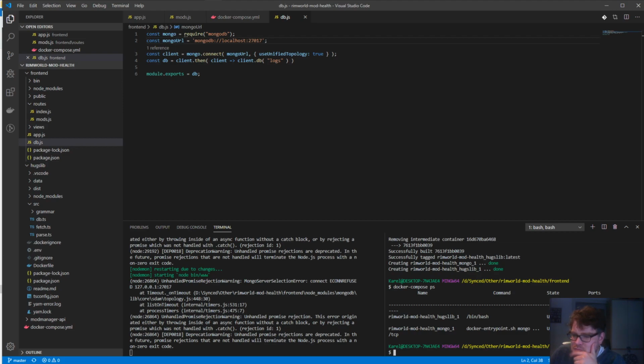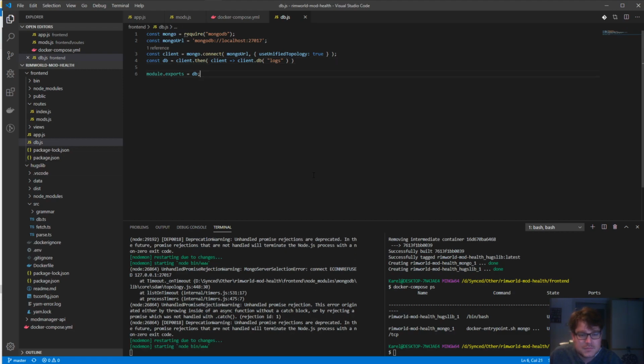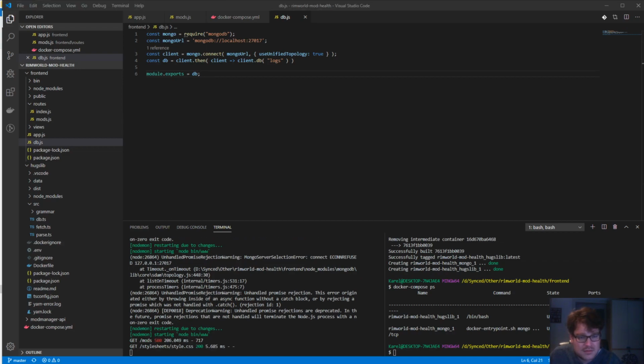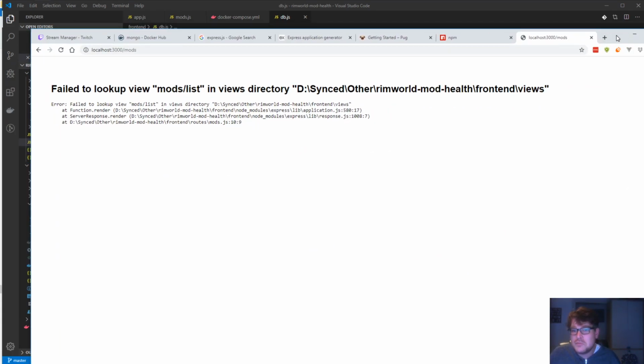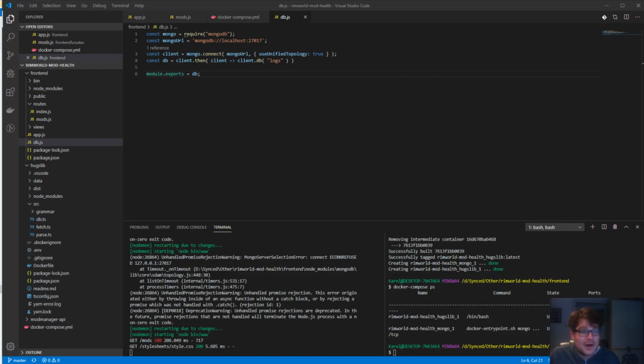Right, Mongo is now listening on all IP addresses. Actually, this shouldn't be. This should be on localhost only. If we were actually going to deploy this, I'm behind the firewall anyway, so it doesn't matter right now. And I should now be able to connect to it using localhost. There we go. This is what I wanted to see. Now it's actually complaining about not being able to find the view, which is entirely correct. We're getting somewhere.